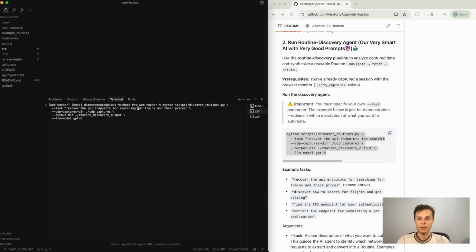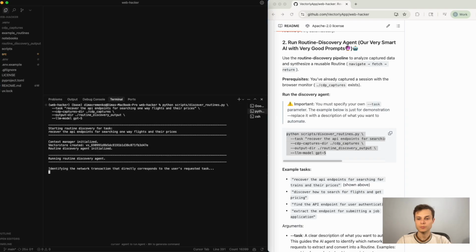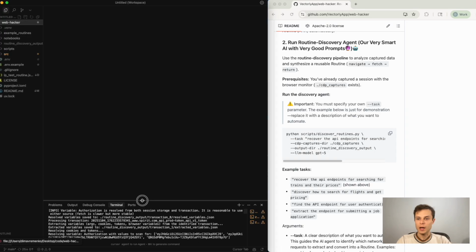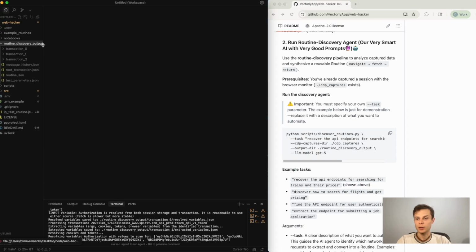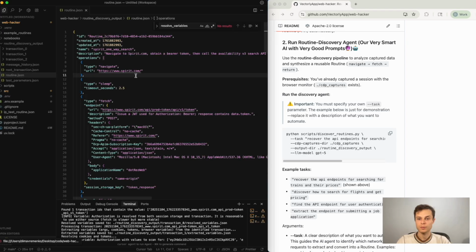So here we can copy this command. And of course, we have to update the task. In our case, it is searching for one-way flights and their prices. And we'll go ahead and run that agent. This can take a few minutes. After our agent runs, we'll get this directory routine discovery output with 2 key files, routine.json and test parameters.